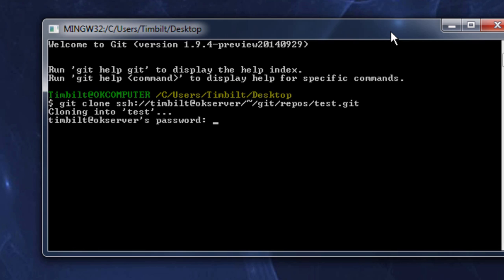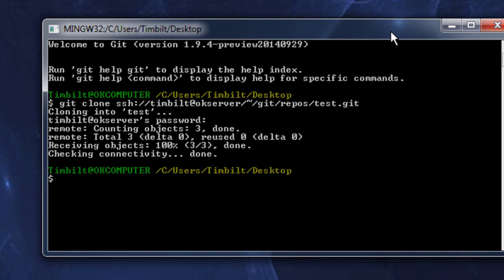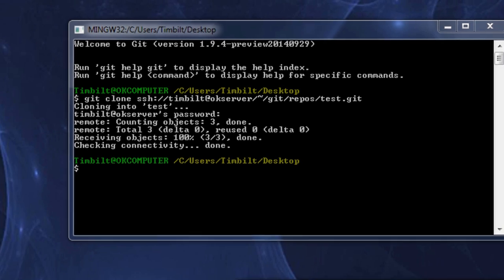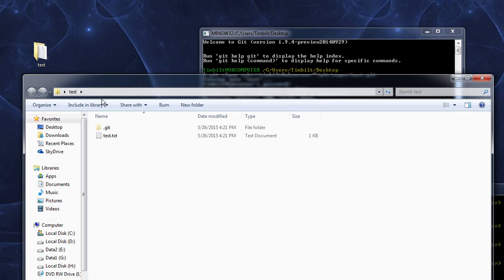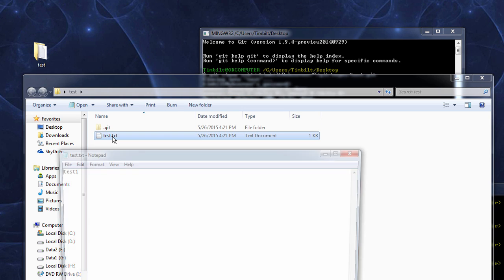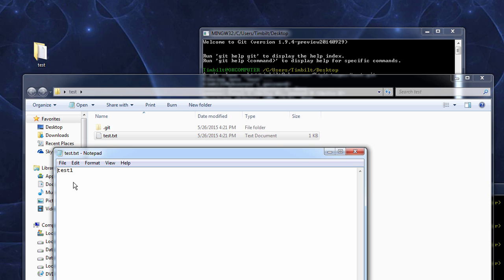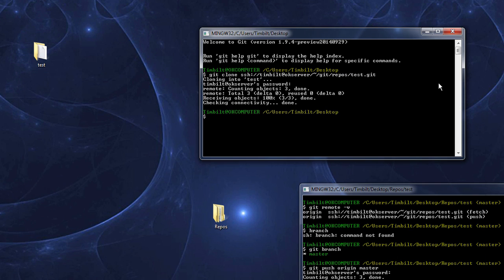It's going to ask us for the password. Enter the password. That should have been cloned. Alright, so here on the desktop you can see the file we just got. If we open it, as you can see, it has the data there, and it has the information that we added.